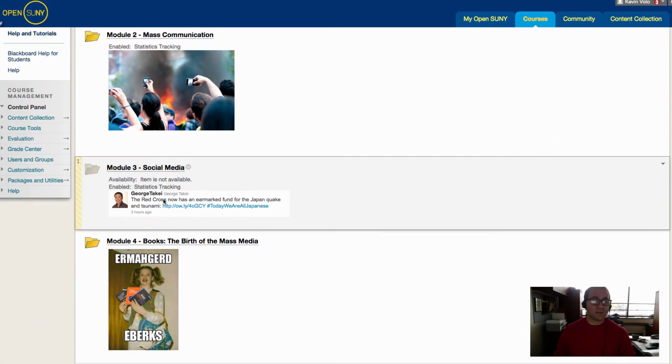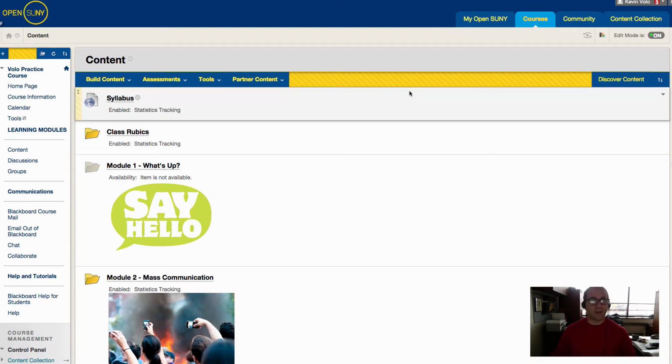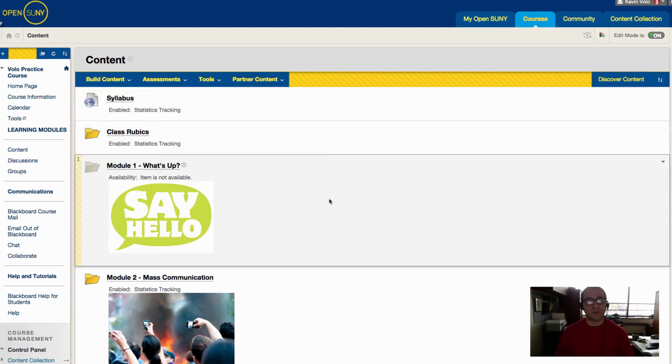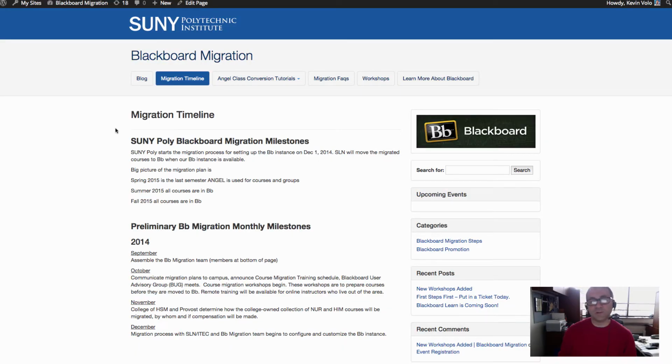So this is Blackboard. It doesn't have to be these colors. We're working on all that. So don't look at it and go, oh my God, I don't like that color. This is all in flux. I just wanted to give you a little bit of a sense of what Blackboard looked like in case you hadn't seen it. So thanks a lot for watching the video.